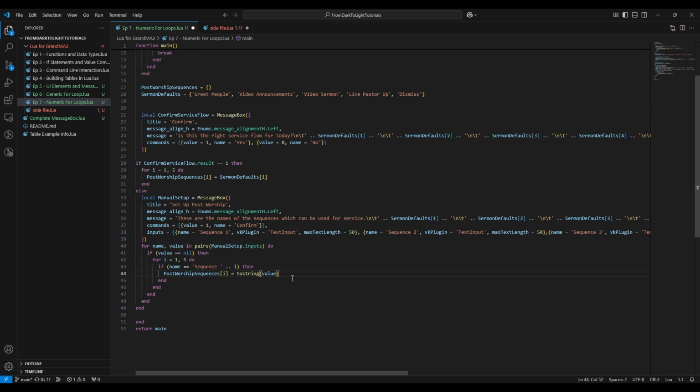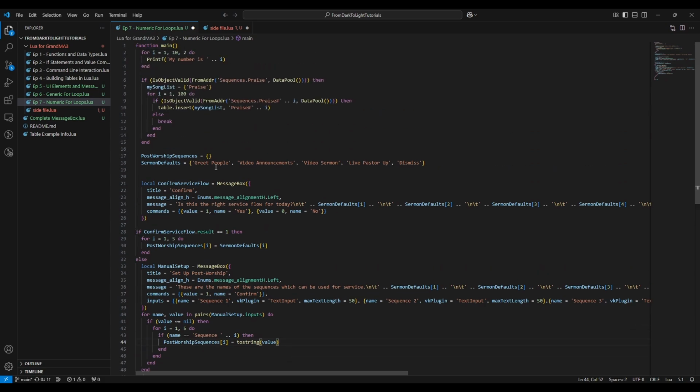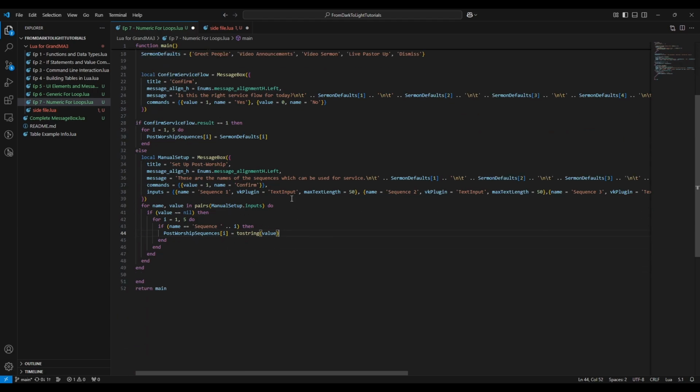And of course, you will find this Lua file in GitHub and you'll be able to copy this, run it on your own, and play with it and adjust it and see how it works. I'm not going to show you me running it just because I'm not actually doing anything with this information. Of course, the way I would use this is once the post-worship sequences get set, whichever way they get set, I'll have another for loop go through and find the sequence ID for post-worship sequences 1, and then copy it and assign it to an executor for my service.